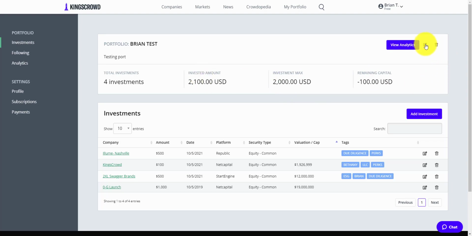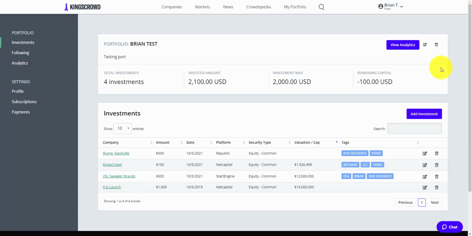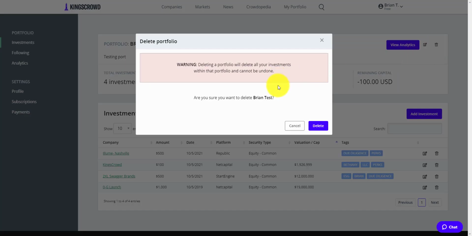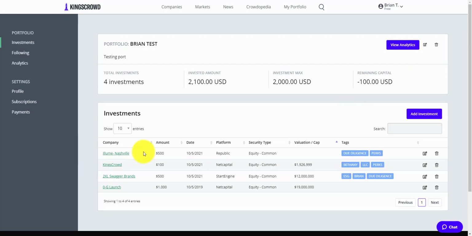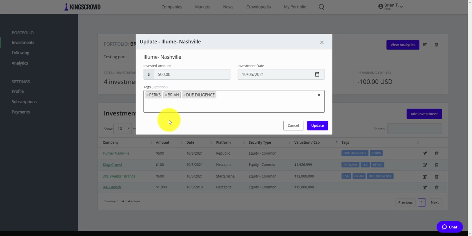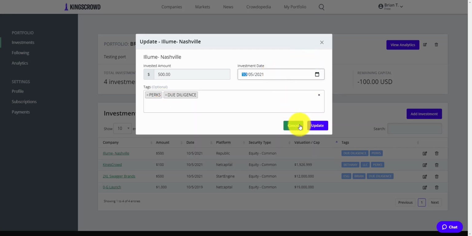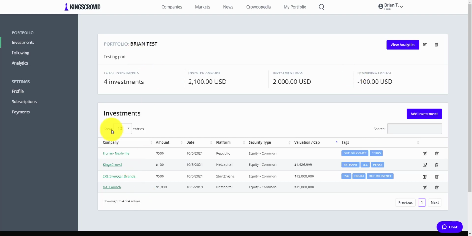Now, in the top right, you can click Edit, and you can edit your portfolio name, description, or that investment max. You can delete here, but just as a word of caution, if you delete, it's going to delete all your investments in your portfolio and you won't be able to recover them. So make sure you want to do that before deleting. Also, for each investment on the right-hand side, you can delete an individual investment by hitting the delete button, or you can update it. Updating lets you add new tags, remove tags, update investment amount, or edit the date. So this is the base investments page.